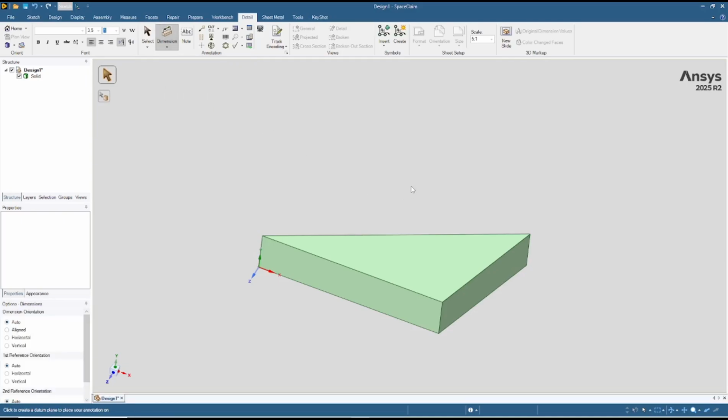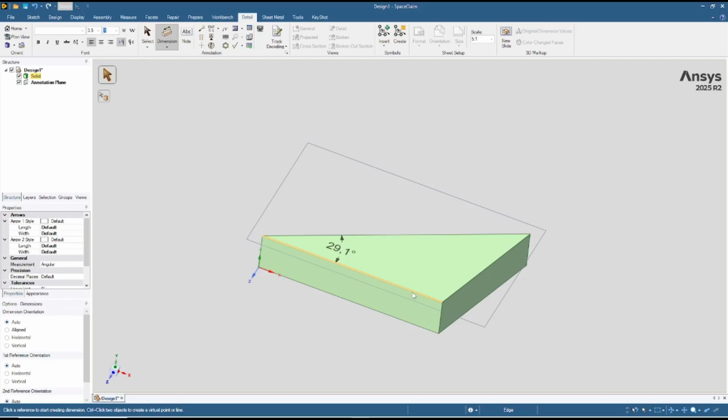For the plane, I will select this top plane. And then to measure this angle, you can select these two edges. It will automatically measure the angle. Okay, I will click again this edge with this edge. Now you can click to apply the angle.